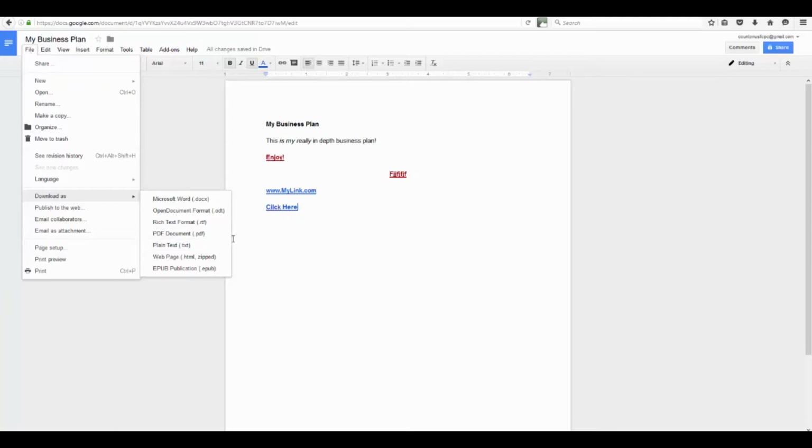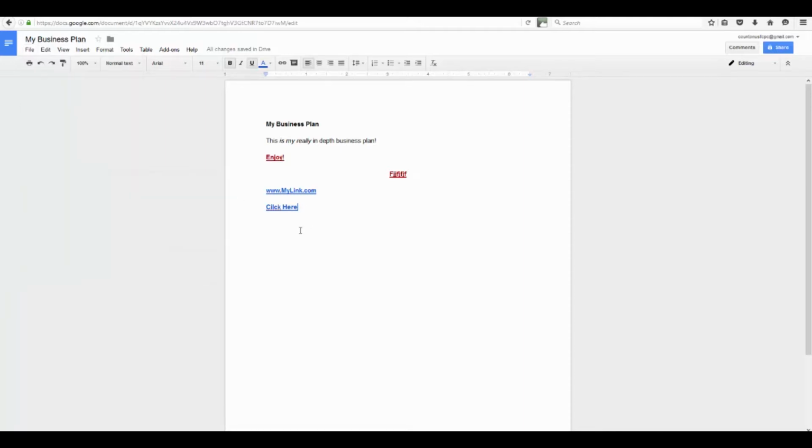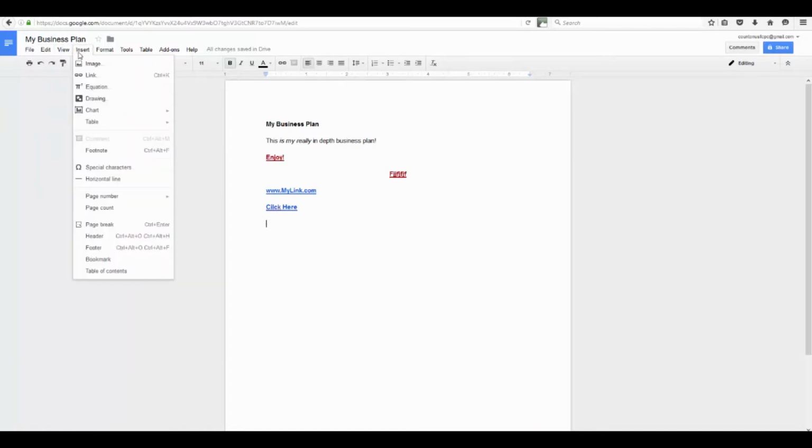You can completely do that. So you just go to File, Download As, right in that section. You can also set languages, so you can write in various languages. They give you a massive amount of flexibility. The other thing you can do, you can edit in here. You can do the find and replace feature, insert images, links, equations even, charts, tables.